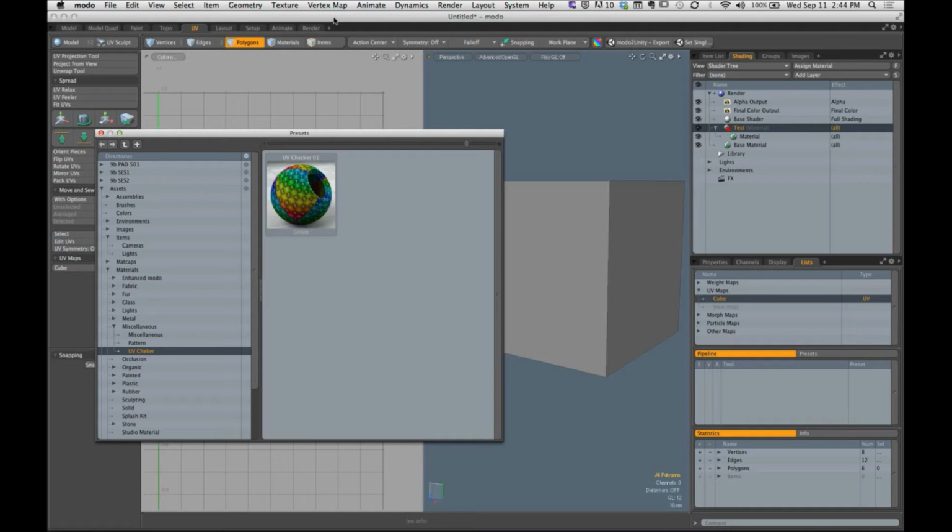Okay? Modo comes with a fantastic material preset already crafted for you. It comes with a really cool rainbow texture. I like it a lot. It's inside your preset browser. Which key is that again? F6. If your F6 key is doing something odd, hold down the function key, then F6. On those keyboards, the function key is over by the home key.